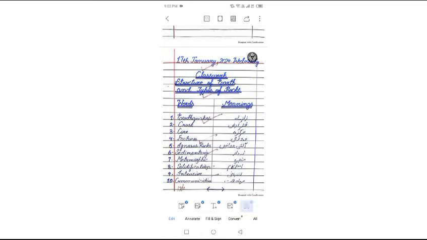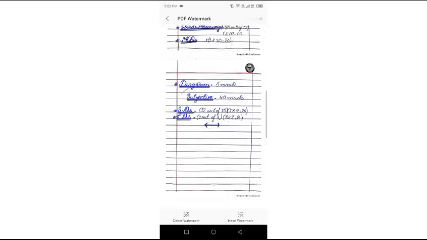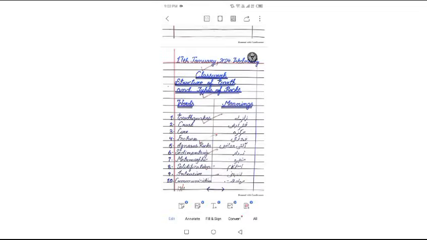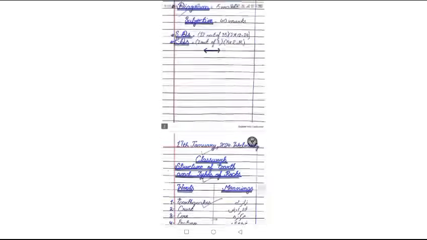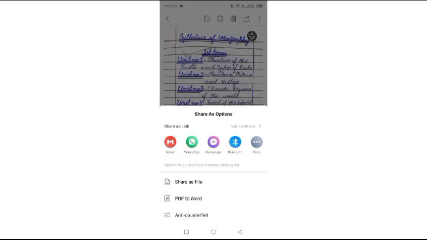Next is if you want to add some other document, like if you want to remove a watermark or if you want to add any watermark to the document, then surely you can have it. After it, if you want to share it through WPS, then click on the arrow at the top, and now just click on Gmail, WhatsApp, Messenger, or Bluetooth, any application you want to share it.